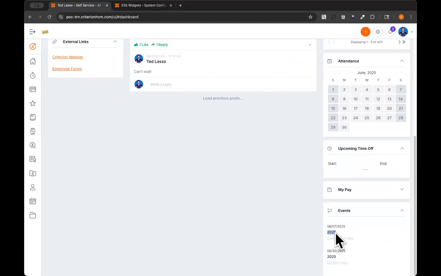Now this is where I was saying you might want to put a nice label about what this is. Maybe you want to say department events or accounting events or something like that. So it doesn't just say 2025. That's the description of that event calendar. And so I can see that there.